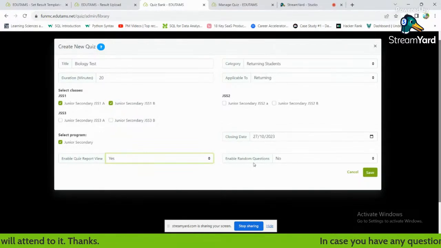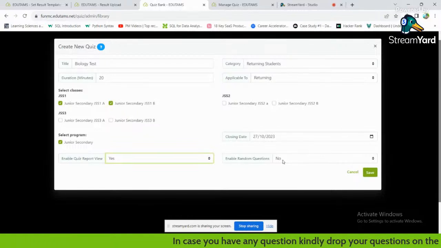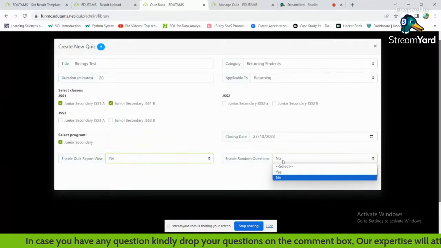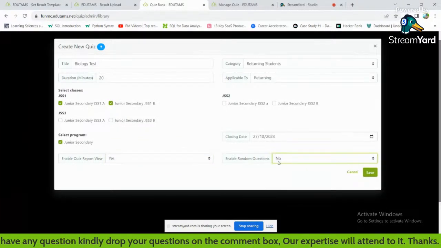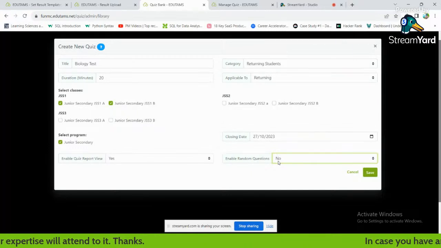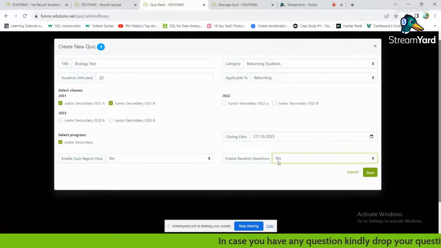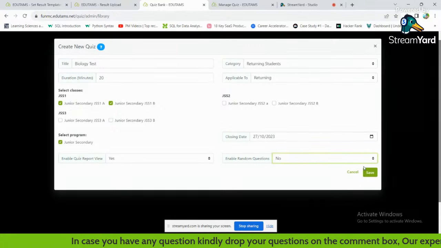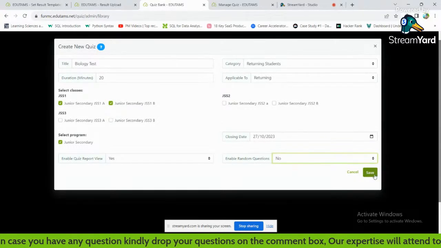So there's also this option of enable random question. Say for example, as a teacher, I just set 5 questions. If I enable random question to yes, once the students are taking the assessment, the system will give them the questions at random. For example, my question number one might be different from the other student's number one. So it's going to randomize the questions when the students are taking the assessment. So you can decide to set that to either no or yes. Then once I'm done, I click on save.